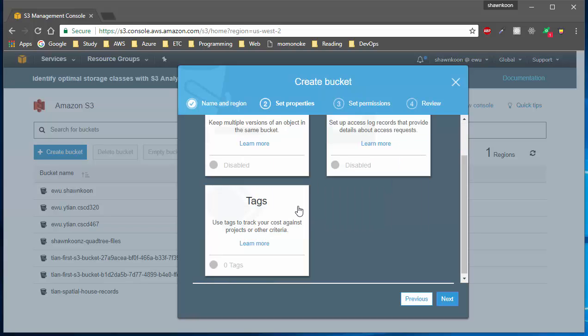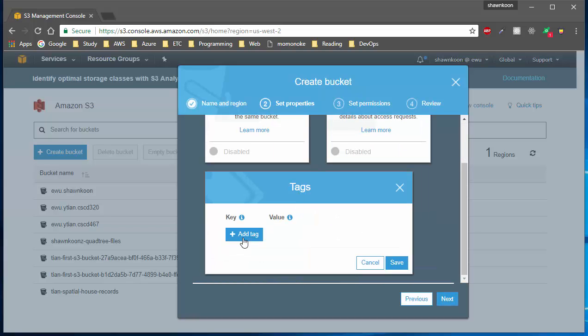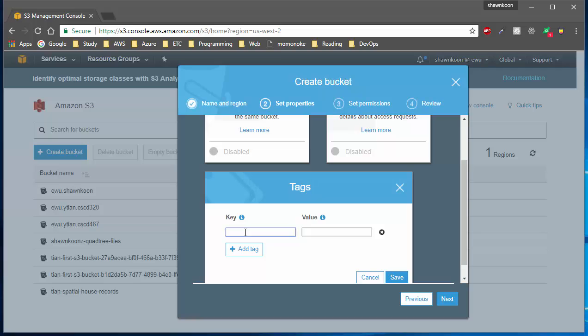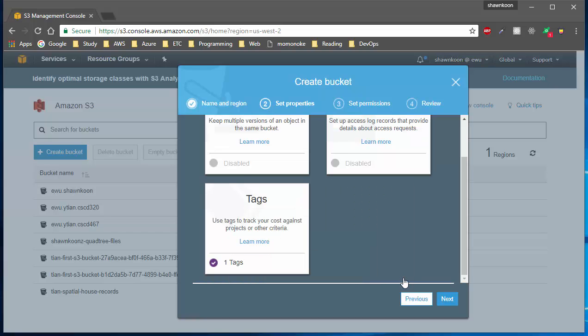So we're going to implement a tag, but we are not going to do versioning or logging for this tutorial. So go ahead and click on tags, and we're going to add a tag. I'm going to name my tag key name. I'm going to put shawnkoon S3 bucket as a value and hit save. And notice one tag has been implemented with this bucket. After you've done that, go ahead and click next.